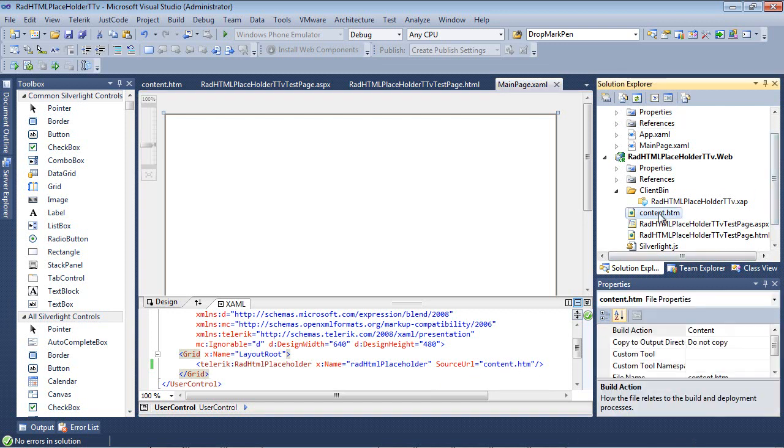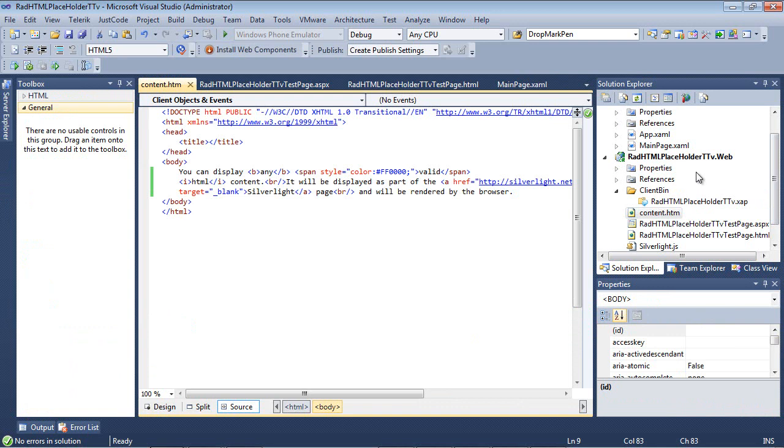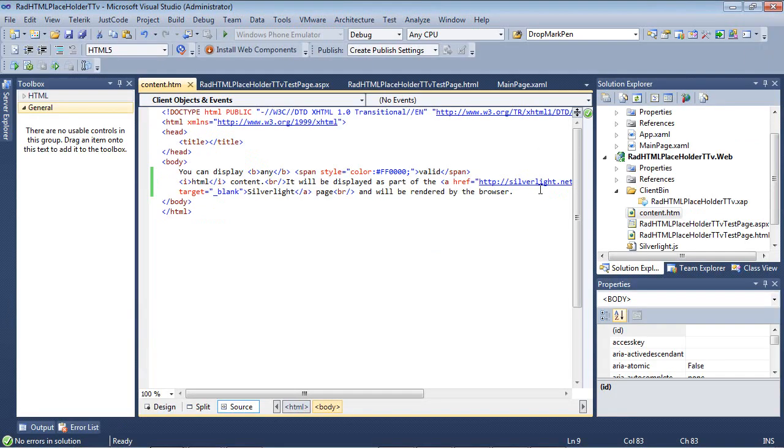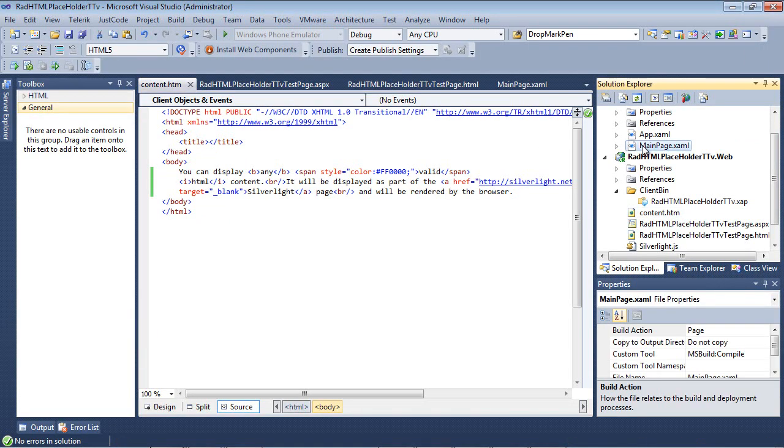Now this content.htm file lives in our web application, and as you can see here when I double clicked on it, it has a couple of different things going on. It has everything from styling to italics to some page breaks to even a bold. So if we run the app now, this gives you a quick glimpse of what we have built so far. Let's go back to our application and let's go back to our MainPage.xaml.